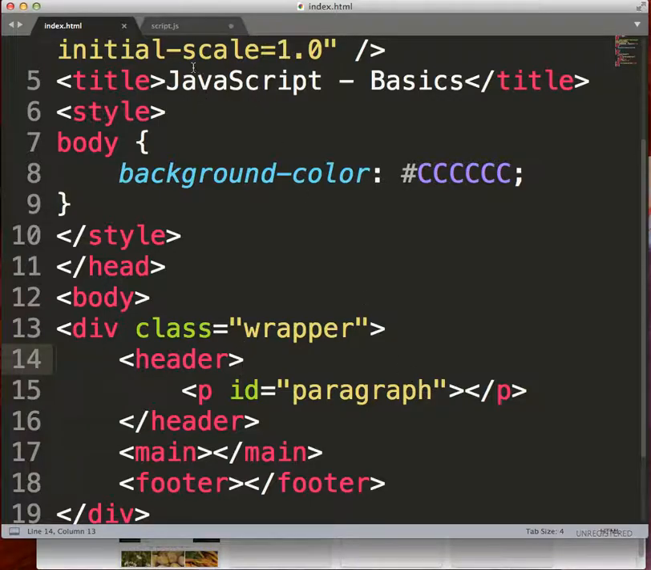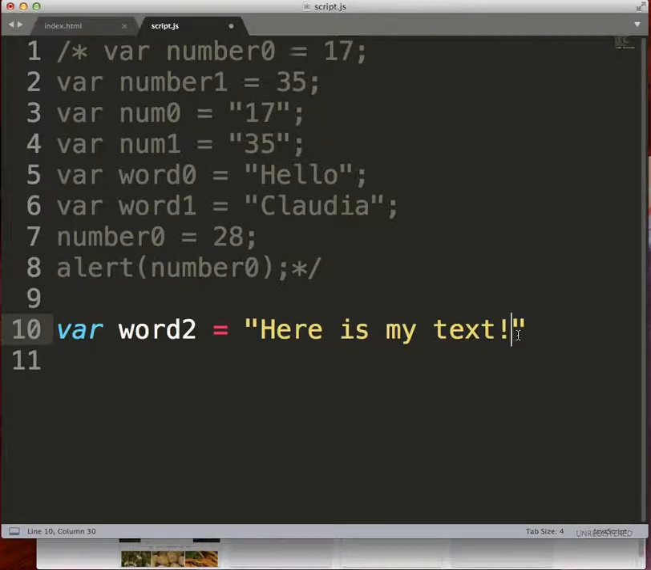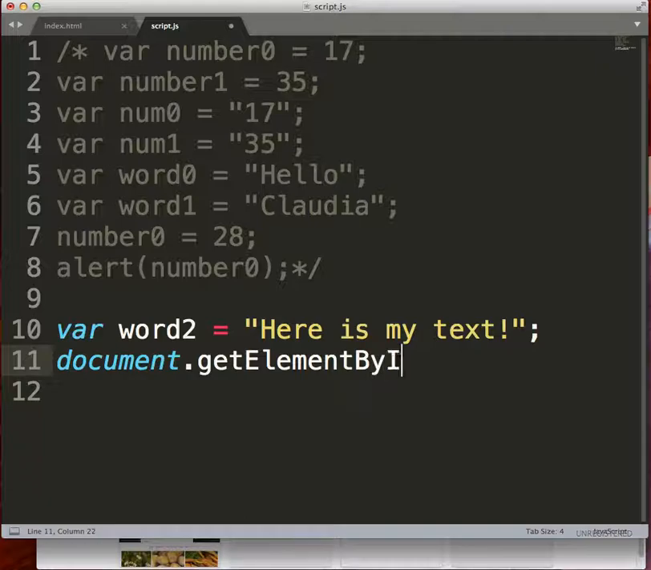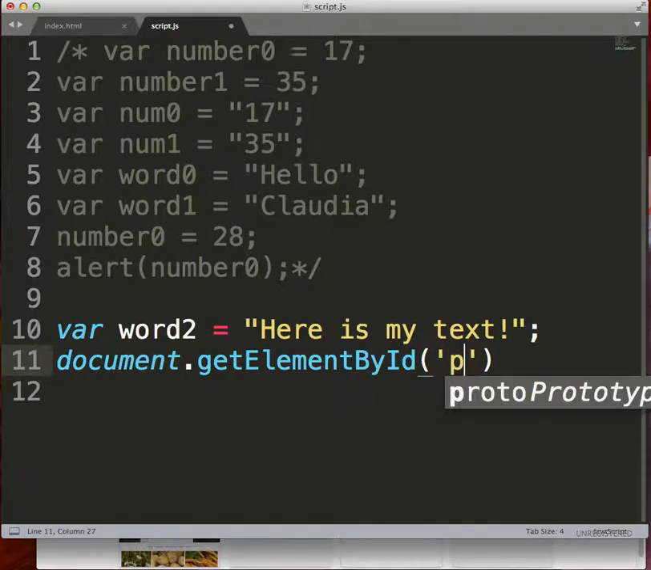So I go back to the script, and by the way, I needed to finish this with a semicolon. Now I'm going to use document.getElementById. Okay, and in quotes, which can be double quotes or single quotes, I will write paragraph.